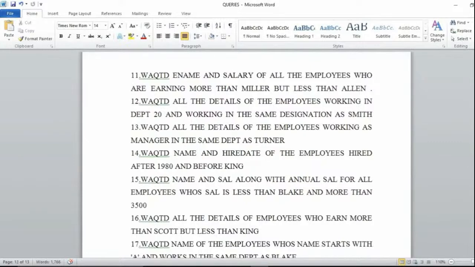Alright, so 11th question. This will be a pretty difficult one. Just be with me. Write a query to display employee name and salary of all the employees who are earning more than Miller but less than Allen. So there are two conditions guys. First thing, I want to find out the employee name and salary. Two things I want to display. Now the conditions are who are earning more than Miller is the first condition but less than Allen is the second condition. So I need to write two subqueries for this one and one main query.